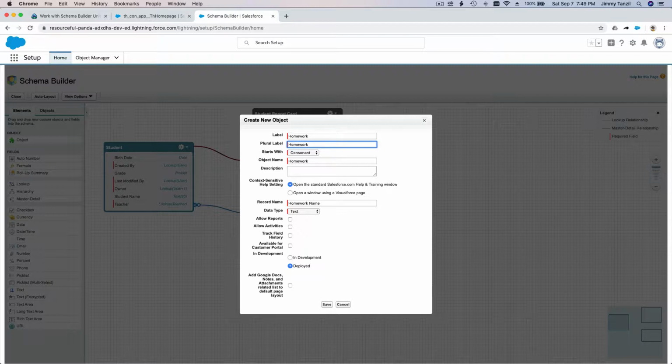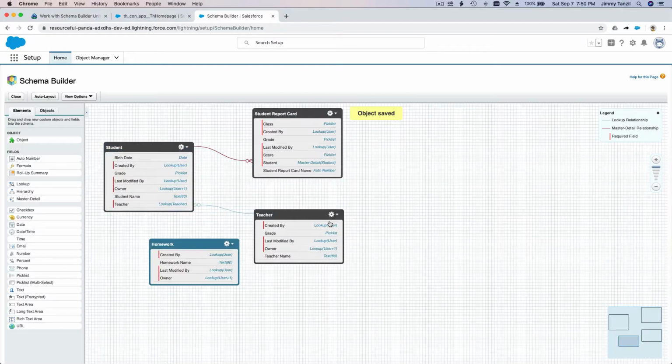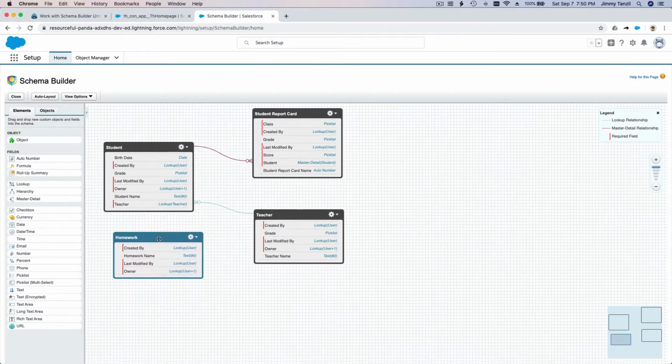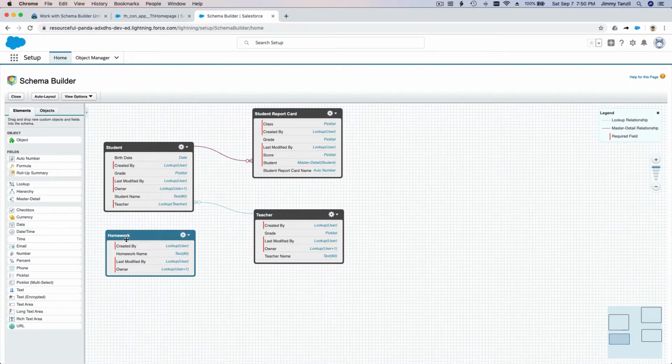Homework, as well as the plural. And description: the homeworks are assignments assigned to students, okay? And allow reports, allow activities, track field history. And I'm going to just hit save. So basically, what we are doing is creating the object just like before, but instead of doing it from the previous setup pages, we create it directly from the Schema Builder. So when I save this, it's going to create the object there. Pretty cool, right?